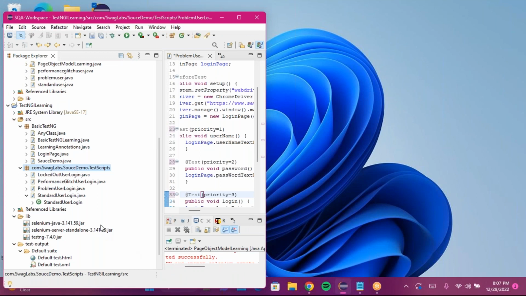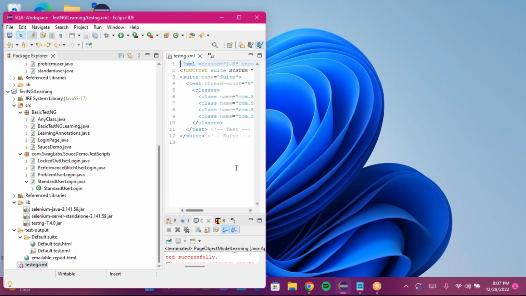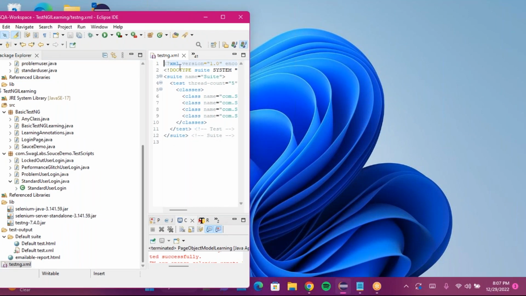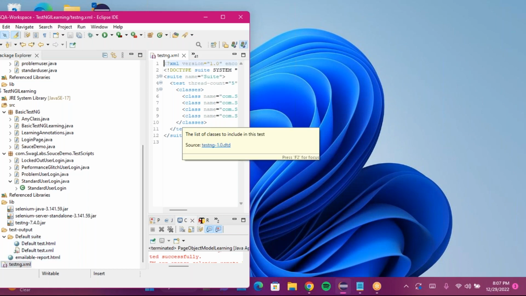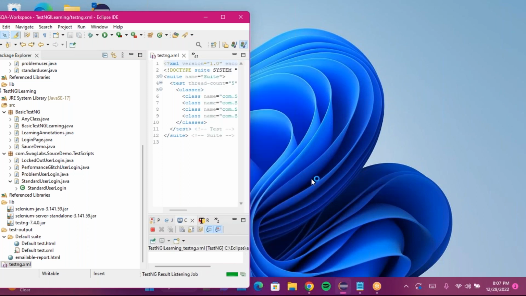If you scroll down, there is the TestNG XML file. Double click on it. Now you will be able to see this XML file. Now right click on this XML file. Keep your cursor in the middle. Right click, Run as, TestNG suite. So it will run all the classes that you have listed here.